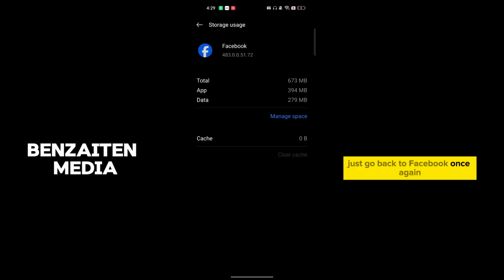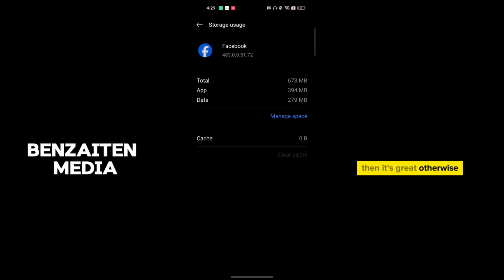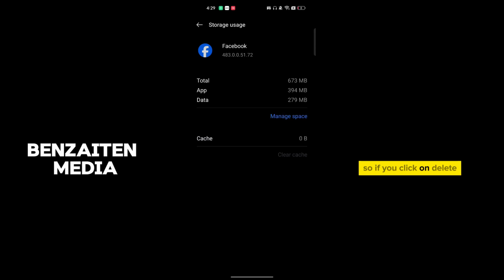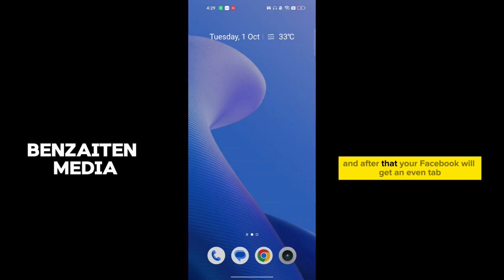Just go back to Facebook once again and search for the event tab. If you get it, then it's great. Otherwise, go and click on manage space here and click on delete. So if you click on delete, let me remind you that you have to log in to your Facebook app once again. And after that, your Facebook will get an event tab. You have to reboot your phone after this, and that's it.